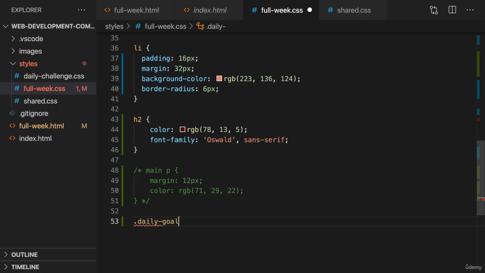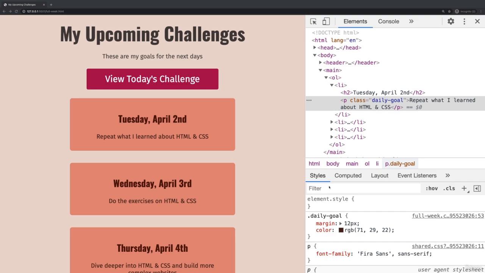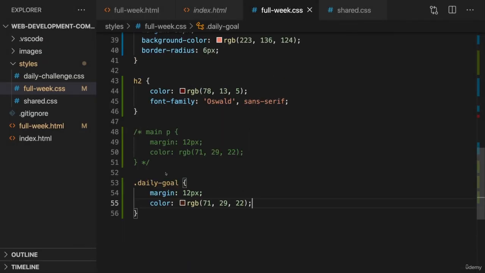And refer to our daily goal class in here, which should actually have the same rules applied as we had it before. And if we go back, you see we have now this class also here in our DevTools, and the margin and the color is still applied. So this would be one of the alternatives here.